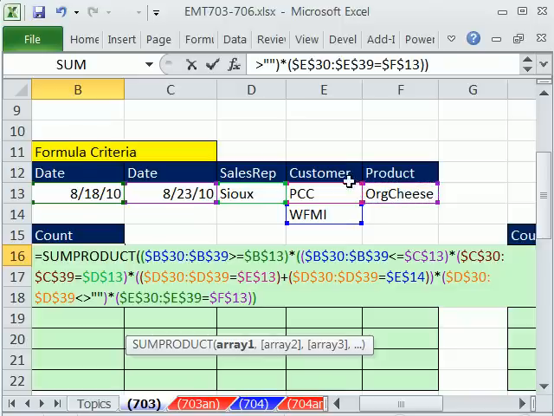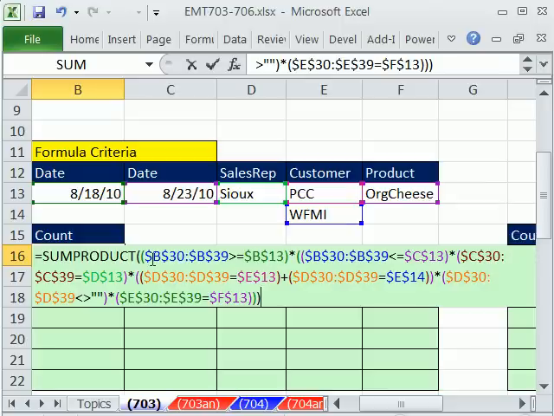And the act of any operation on a Boolean true, false will convert it to ones and zeros. So for example, double negative, divided by 1, times 1. We're multiplying. So anytime, we don't even need the 1. Just the act of multiplying will give us all the ones and zeros that we want.